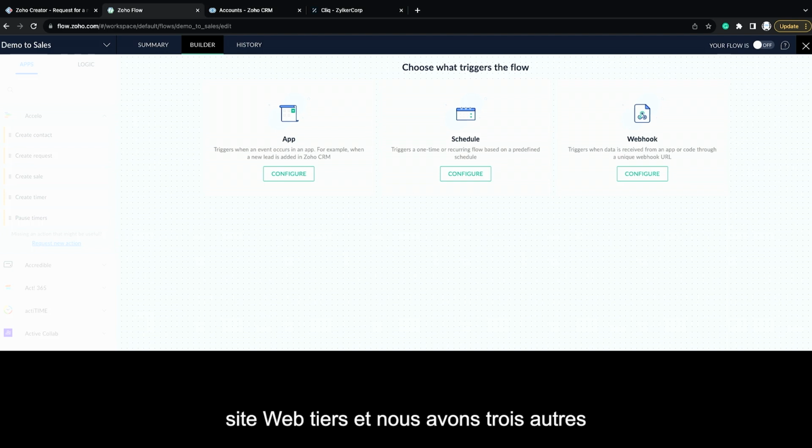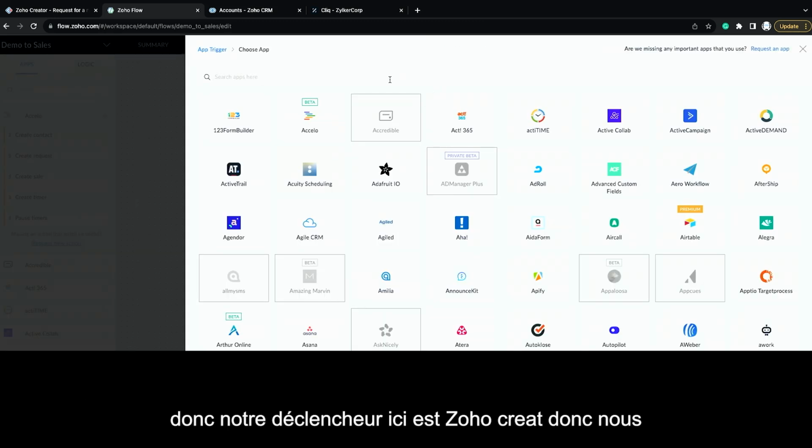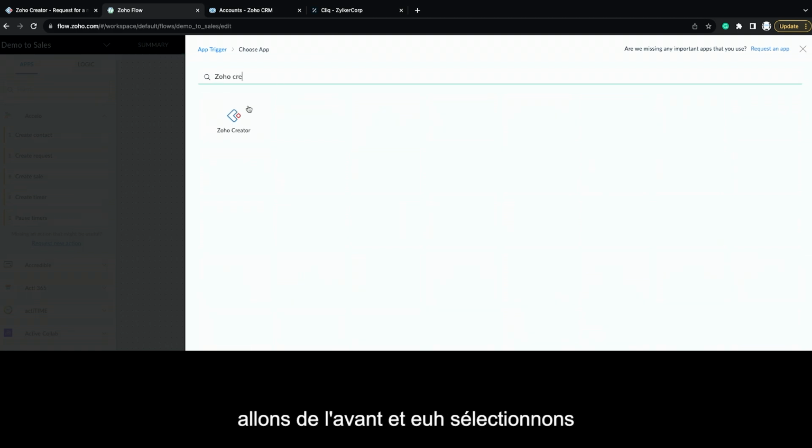And we have 3 more triggers that are coming up and will be released in the next 2 days. I will be touching upon that. So we'll continue building the app with the app trigger. So our trigger here is Zoho Creator. So we go ahead and select Creator.